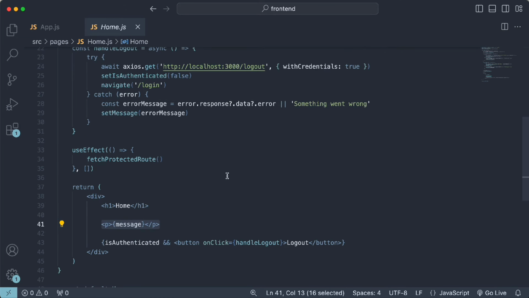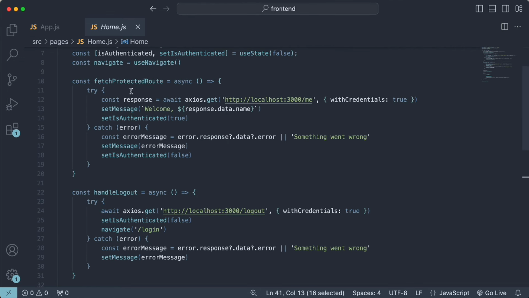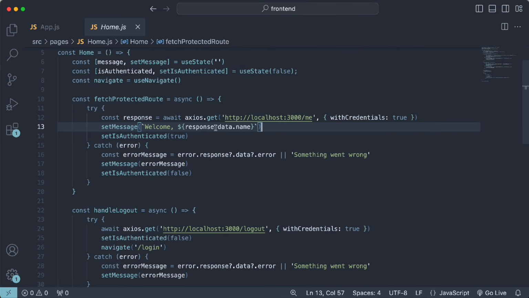And on the useEffect hook, that means when the page finishes loading, we are calling a function called fetchProtectedRoute, which basically calls our get me route, passing the withCredentials property set to true, and if it returns a success response, we are setting the message state to welcome and the name of the user, which we're also returning on the response for the me route. And then setting the isAuthenticated state to true, which by default is false here on the top.